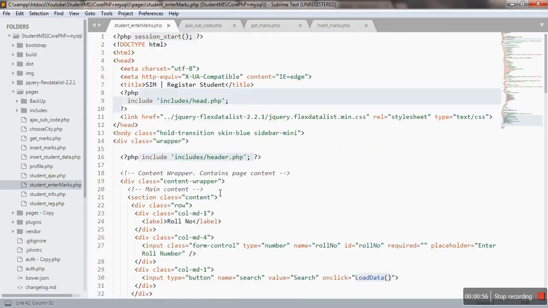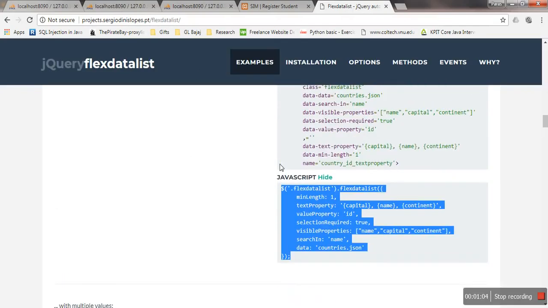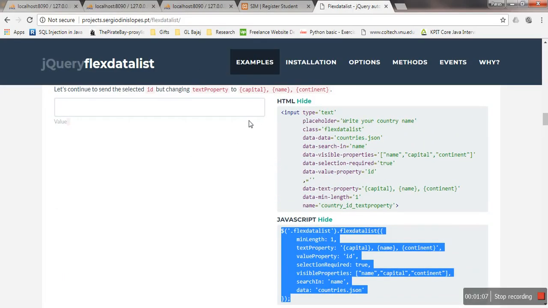So just a quick recap, we designed the whole system, we designed the whole GUI rather, then we went back for creating our data list. In this data list, we installed it using a zip file where we stored it into our project folder. Then we used input type text placeholder where all these properties were used. Data search in property to search the data list, data visible properties, whatever has to be shown to the user. Data selection required has to be true anyways. Value property, that is to be set when something is selected, text property again that has to be shown, then name and data minimum length.